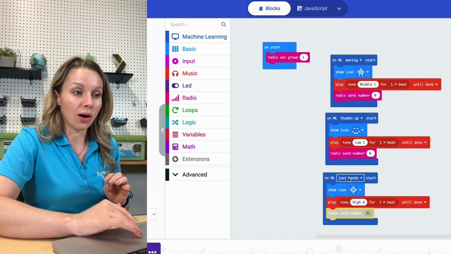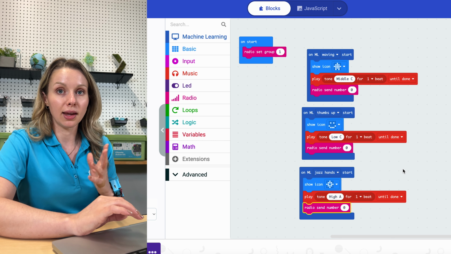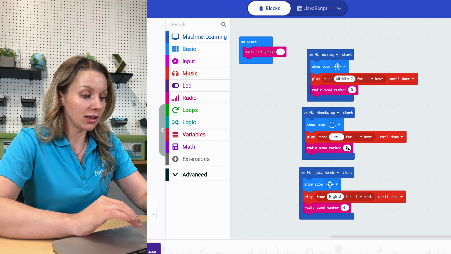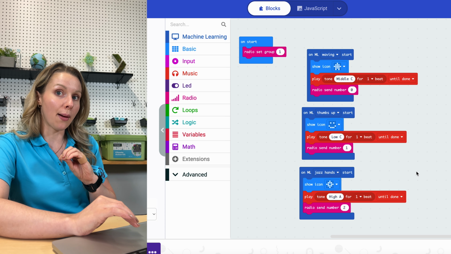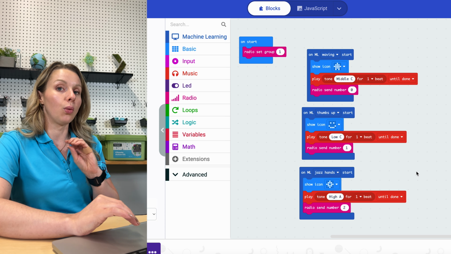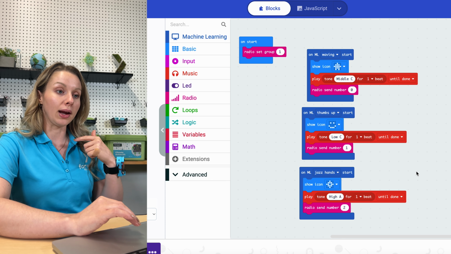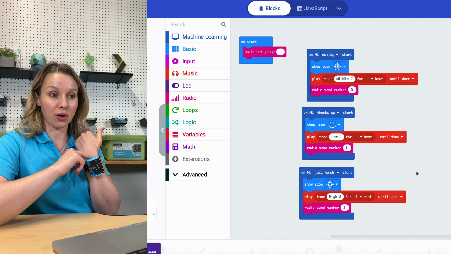But right now, they are all the same number. We need to make sure that they're different numbers. So in coding, we always start at 0. So we're going to leave that first one at 0, and then we're going to change this one to 1 and this one to 2. So now what happens, depending on what action I'm doing, it is going to send out a different radio number. That is our sending microbit code.